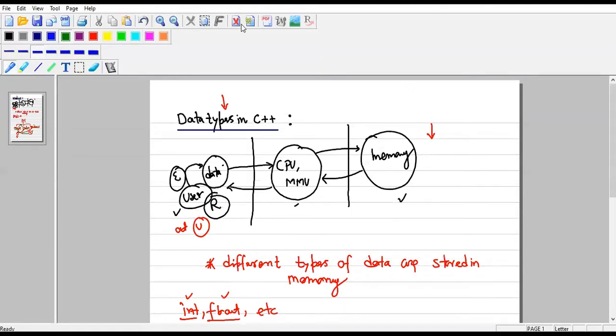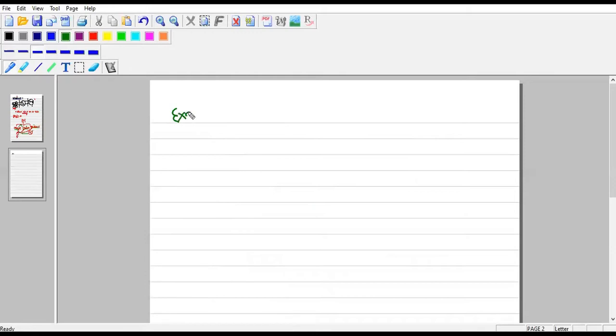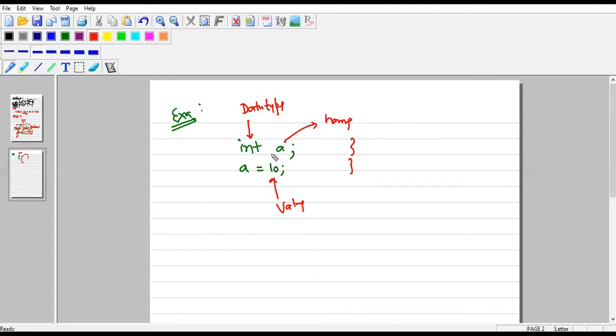Let me give you a little groundwork before moving ahead. Let's say we have this example: int a = 10. Instead of directly assigning the value, let's say it's an integer a and we are assigning 10 in the second step. We have chosen the integer data type, a is the name of the variable, and this is the value. This part of the program, when we don't assign the value, is called the definition or the declaration of a variable.